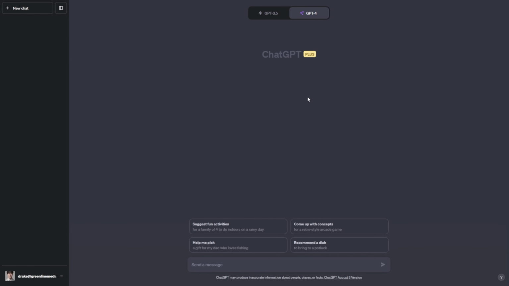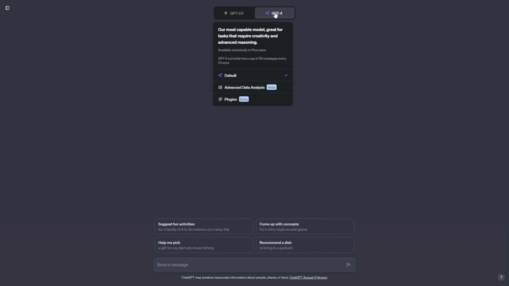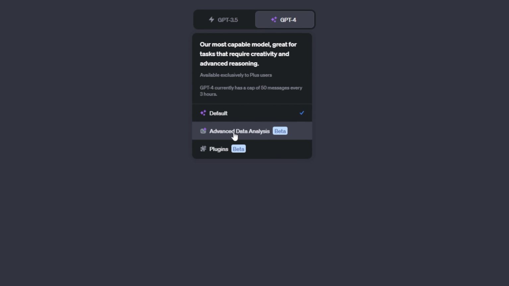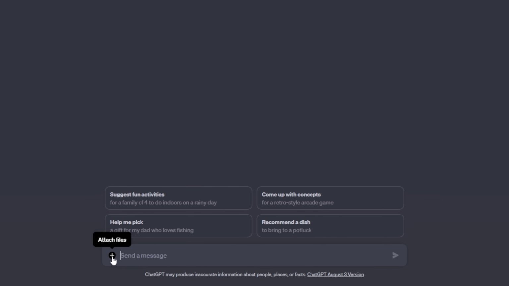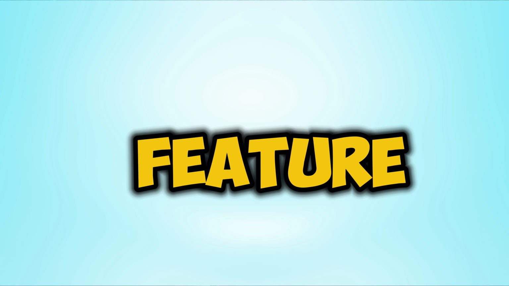I'm going to close out of that. And now we can close our sidebar and hover over GPT-4, and we now have this advanced data analysis feature, and we can activate it. You can now see that there's a plus button down here that gives you the ability to attach files to ChatGPT. Step 1 is complete. You have this feature activated.